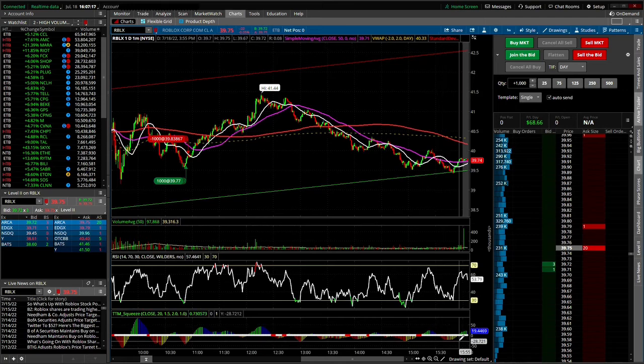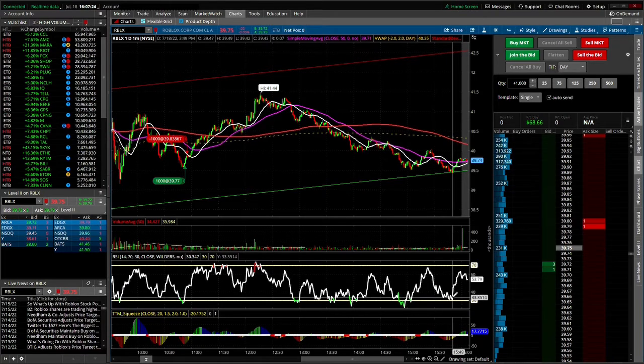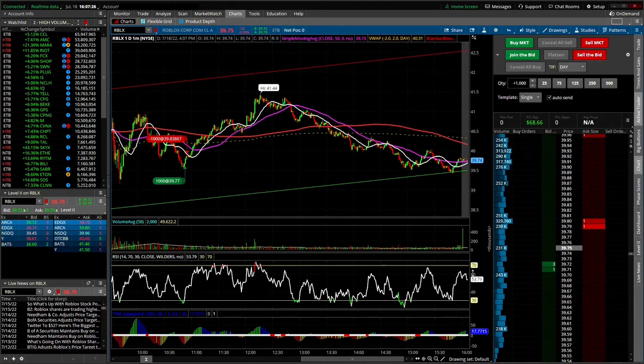All right. Also, if you can follow the TTM Squeeze, the TTM Squeeze was saying, yep, there's people buying. And the RSI was saying, yep, there's people buying. Or momentum is going up, right?